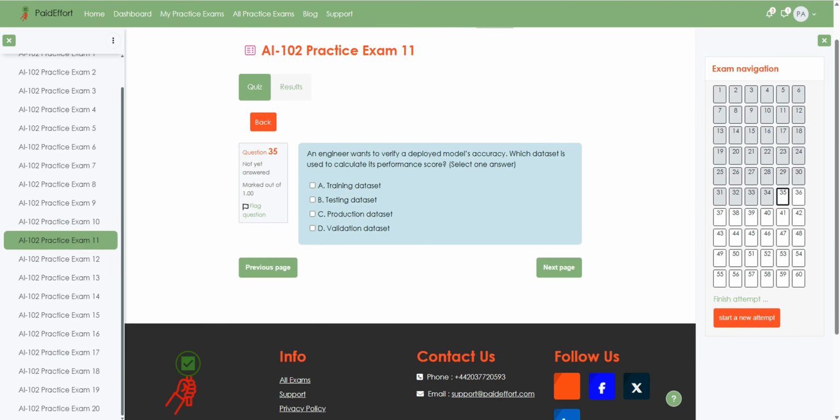Question 35. An engineer wants to verify a deployed model's accuracy. Which dataset is used to calculate its performance score? Select one answer. A. Training dataset. B. Testing dataset. C. Production dataset. D. Validation dataset. The correct answer is B. Testing dataset.